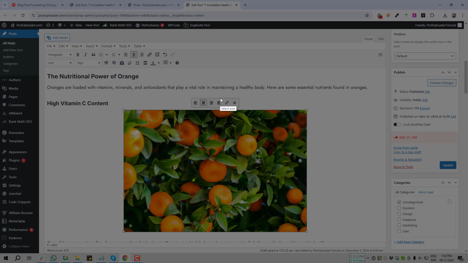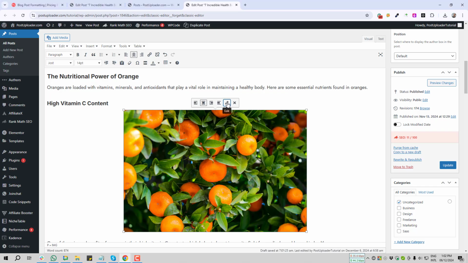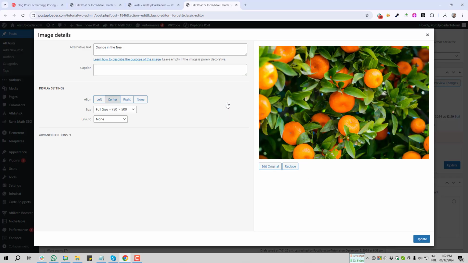And there is a pencil icon. If I click on that pencil icon, from here I can again add alt text, caption, and display align settings, and image size like thumbnail size, medium size, or I can even give a custom size here. So I want to keep it full size, fine.